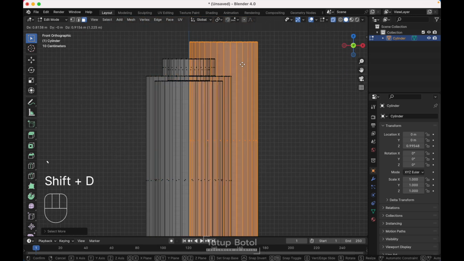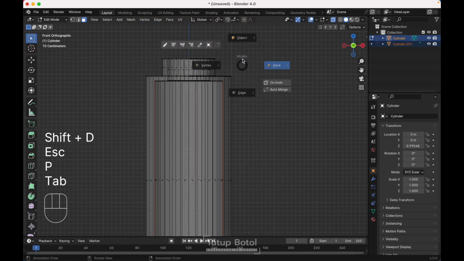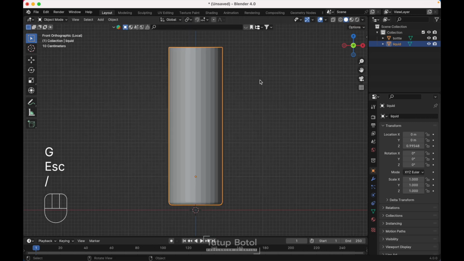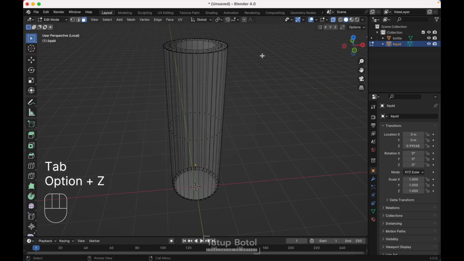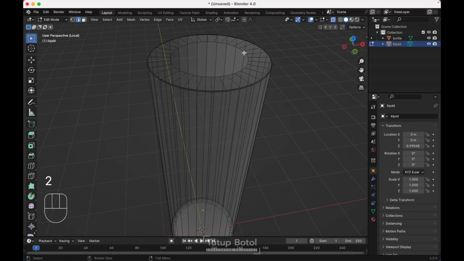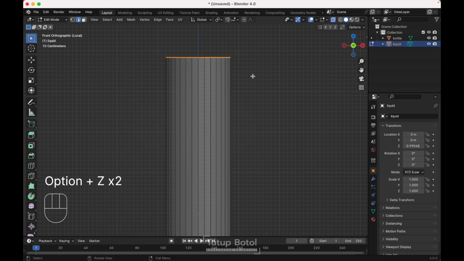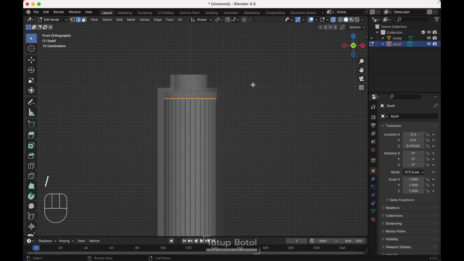Now you can press Shift D to duplicate it, press P, selection, tab to the object mode, name this first cylinder bottle, the second one is the liquid, and this one, press slash on your keyboard, tab to the edit mode, Alt Z to see the X-ray view, let's just fill this edge by pressing F, that's it, Alt Z, select all this edge, press G Z, move it down just a little bit like this, press slash on your keyboard.